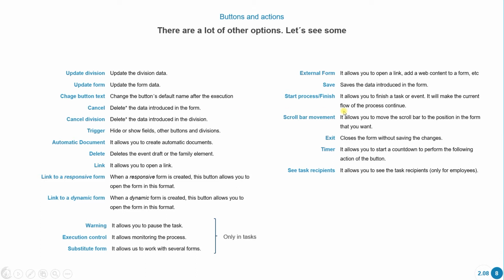Scroll bar movement, it allows you to move the scroll bar to the position in the form that you want. If we want the scroll on the top, on the right. Exit, closes the form without saving the changes. Timer, it allows you to start a countdown to perform the following action of the button. And see task recipients, it allows you to see the task recipients, only for employees.